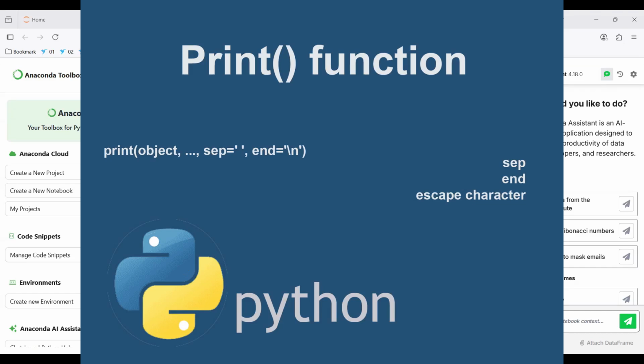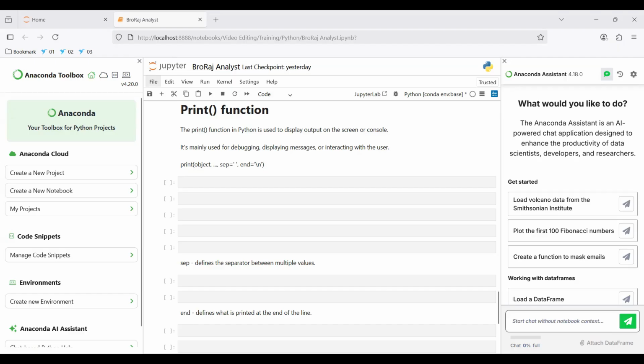Hey all, in this video we are going to see about the print function in Python. If you're a Python beginner or brushing up your coding basics, this video covers it all with clear examples and explanations. In this video you will learn what the print function is, how it works in Python, and about end and escape characters that are used in print functions.